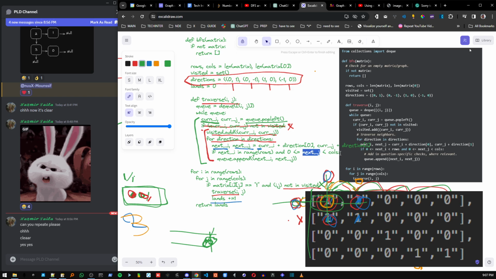And then this one, if next G in range of calls. So if next E, which means this new coordination that I found out, I'm gonna go check. Let me see if it is inside the matrix. If it's not, I don't need to go there. Yes, it'll be out of bounds. It'll give you an index error or something.